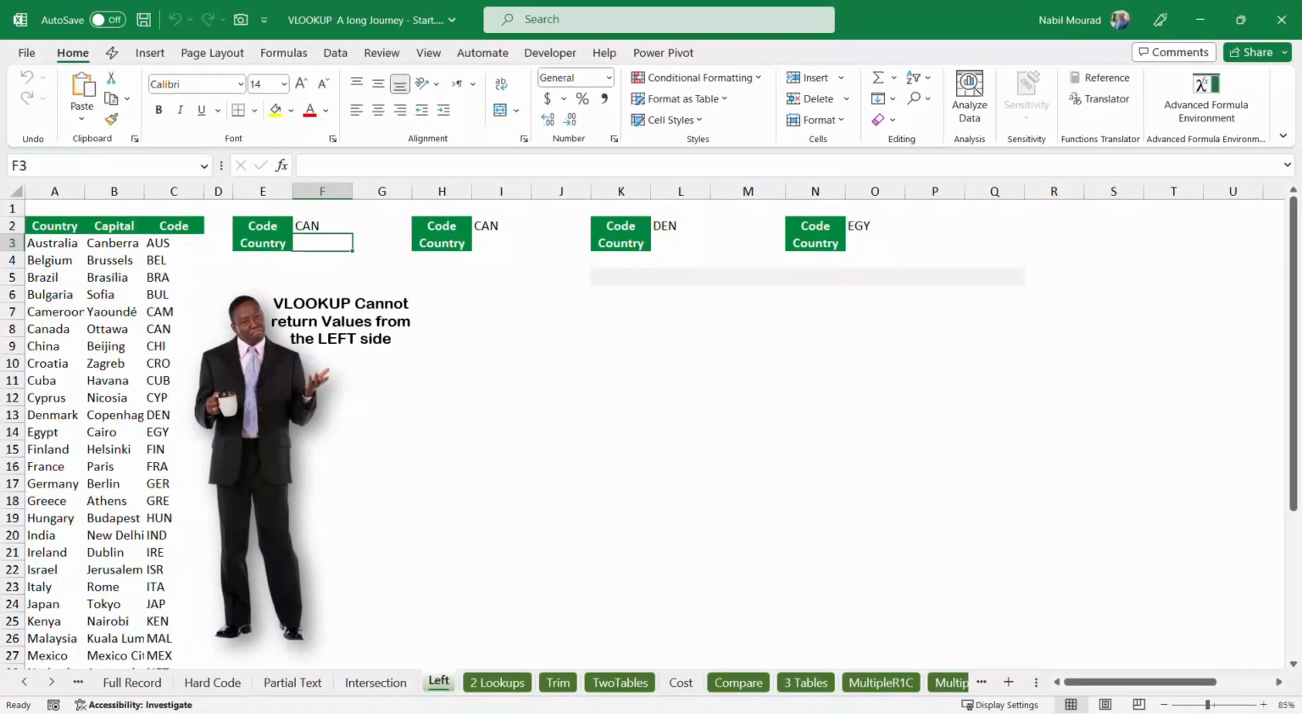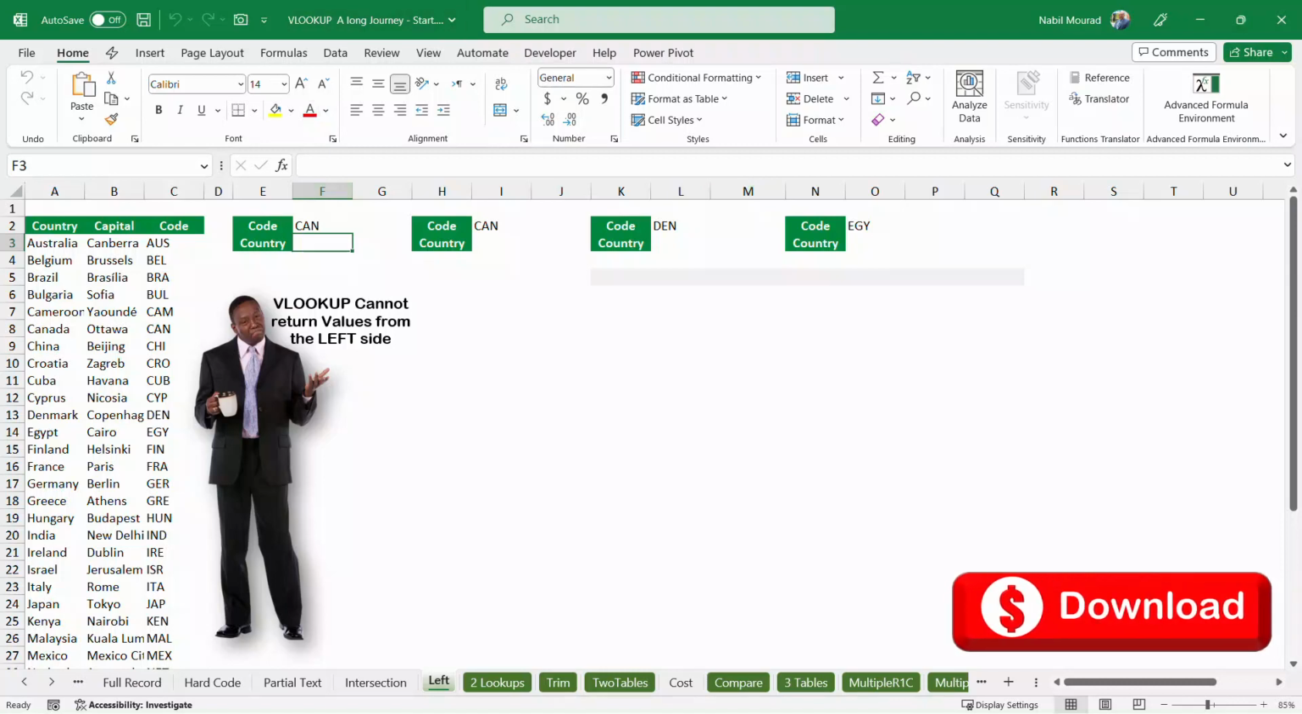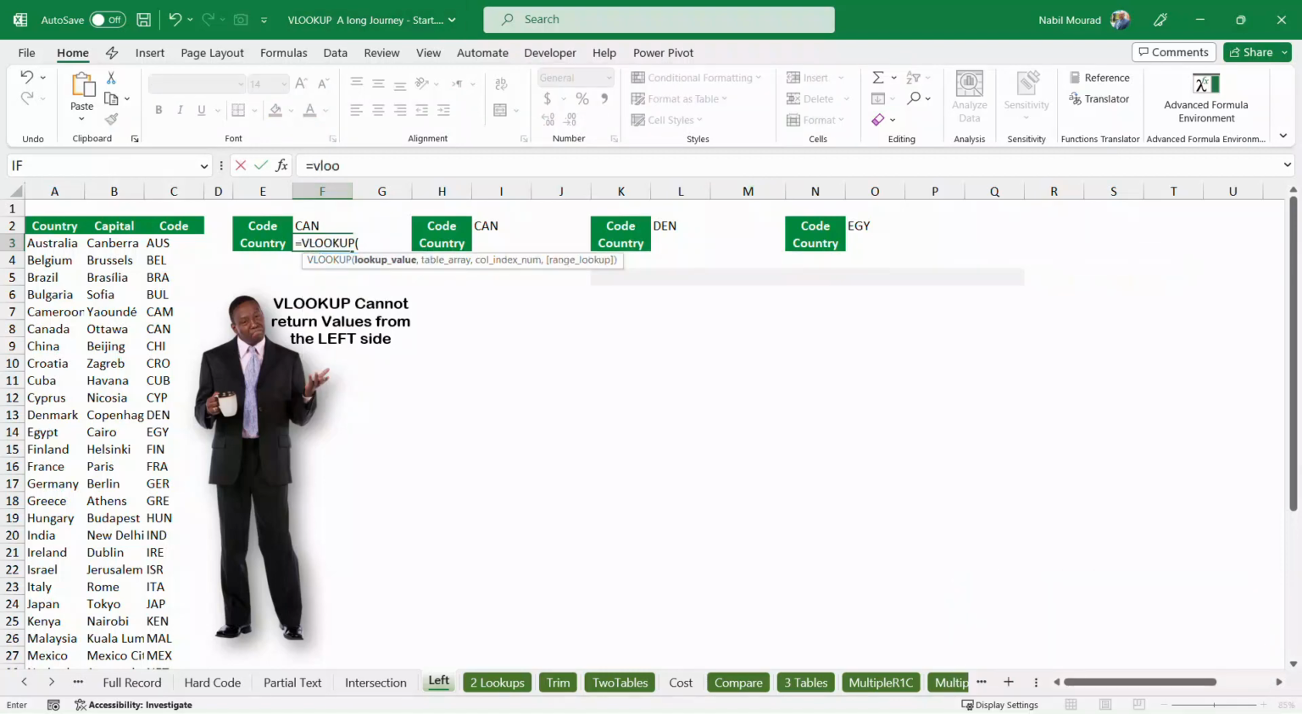One of the biggest limitations of a VLOOKUP function is to search to the left side of the lookup column. In this example, I have a country, a capital, and a code. In cell F2, I have a drop list from which I can select the code, and I want to create in F3 a VLOOKUP function that extracts the country name. So if I start typing equal VLOOKUP, and then I hit tab, my lookup value is in F2, the cell above. I type a comma.